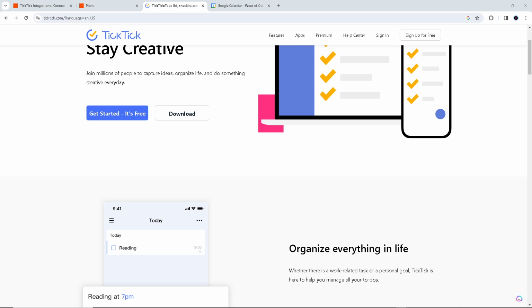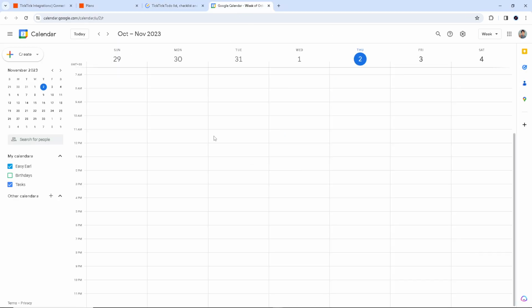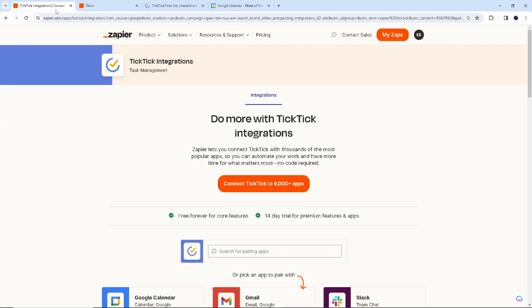So how do we do that? Make sure you have both accounts opened or logged into Ticktick and Google Calendar, all right? So once you've done that, we go here at zapier.com/apps, where we can integrate Ticktick with 6,000 plus apps. All we gotta do, if you've watched some of our past videos, is click the orange button here.